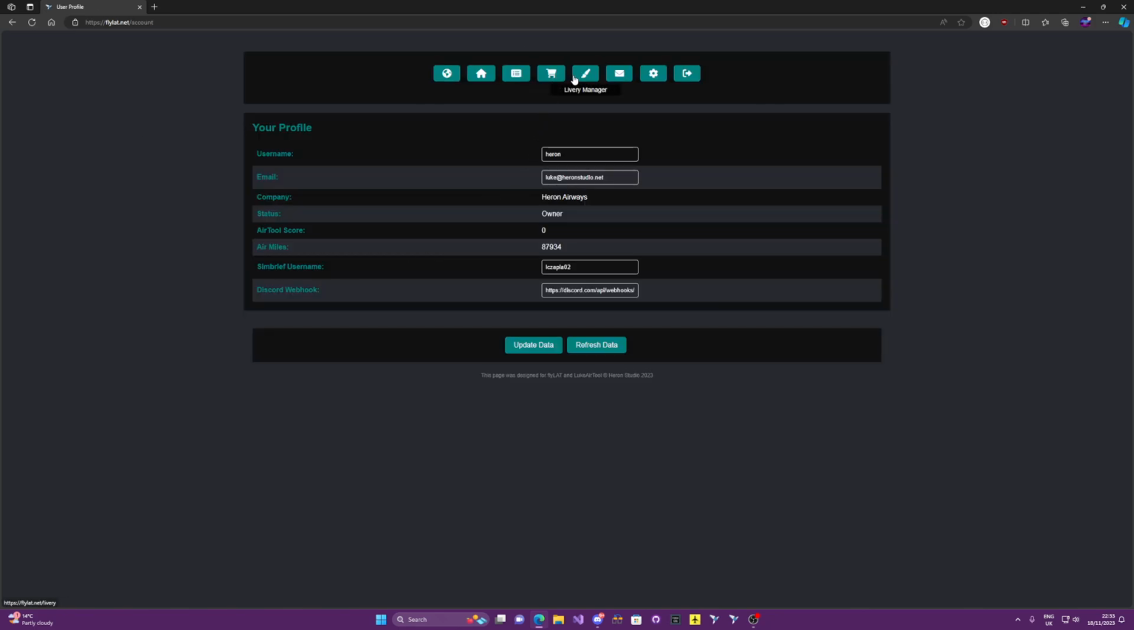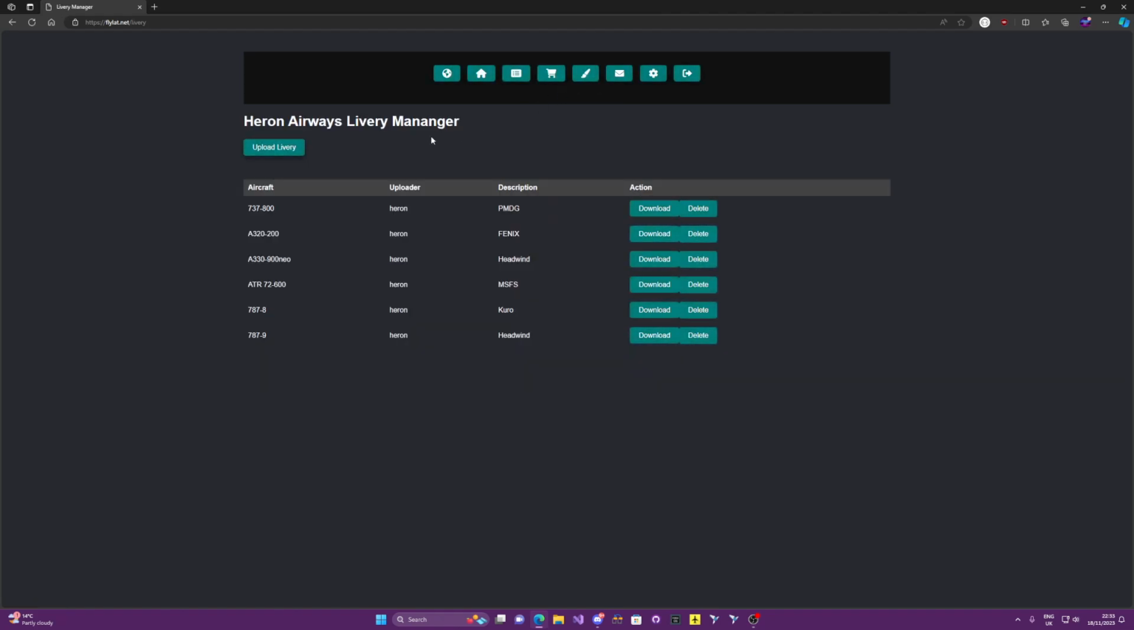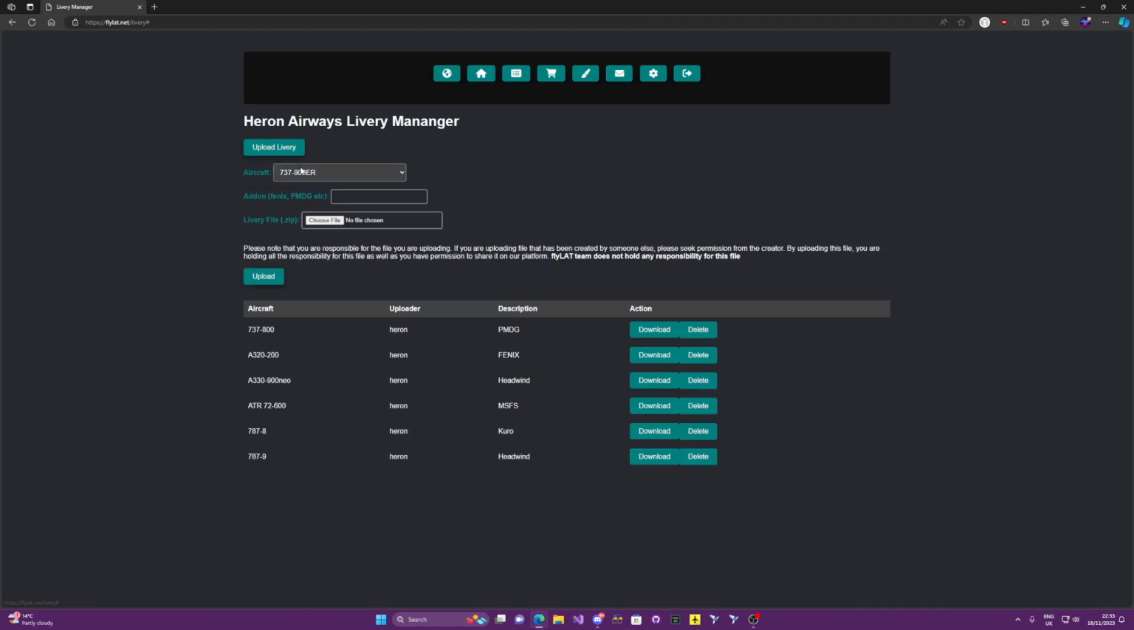Now as a CEO, you'll be able to look at your liveries. You can actually upload your liveries here. Simply choose upload livery, choose the aircraft. This will give you a list of aircraft that you own. Now remember, if I'm uploading to a 737-800 and I already have it, it will replace the current file.